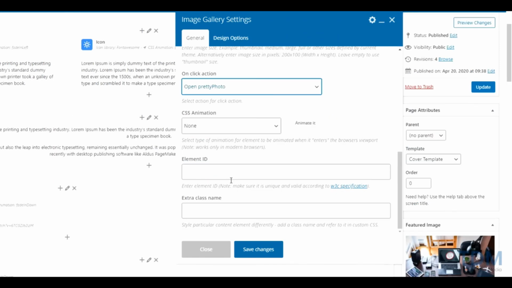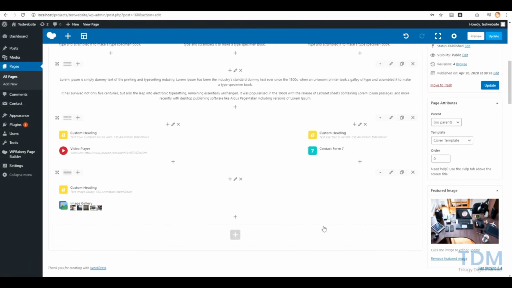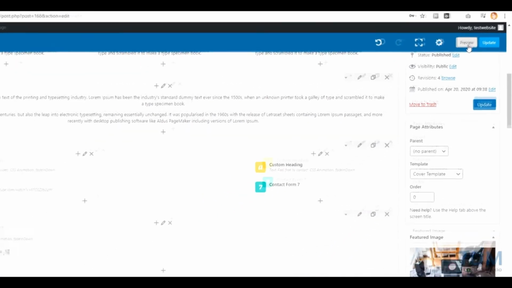Similarly, another option is the on-click action, meaning what action you want to perform when users click on the image. It can be none to make it unclickable, link to a larger image, open pretty photo, or open custom link. Here I will choose the action to open in pretty photo, so the image opens in a pop-up with the slider option. I'm going to leave other options at default now. Save the changes and see how it looks by going to preview.